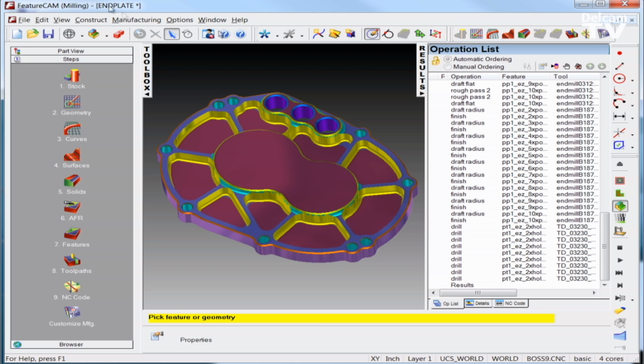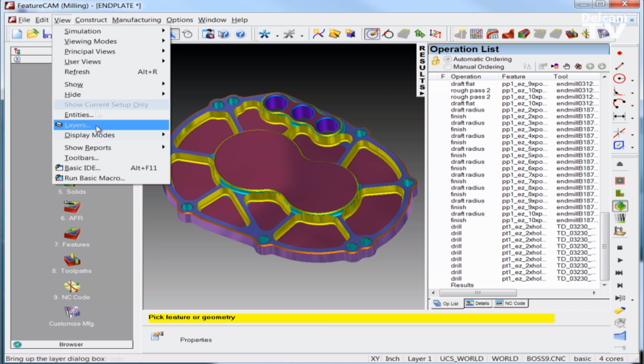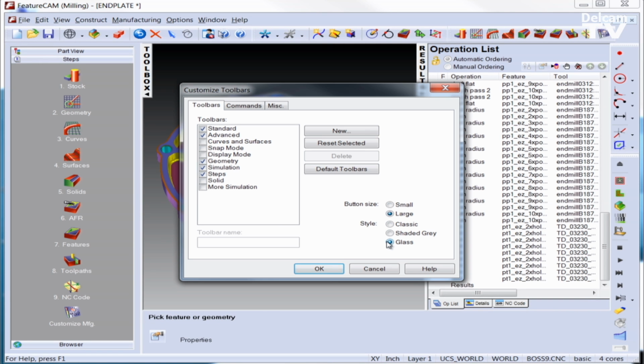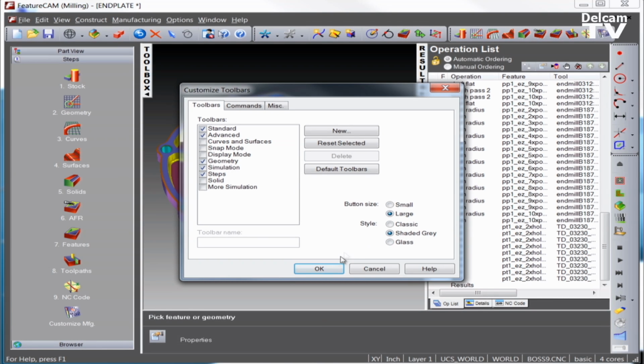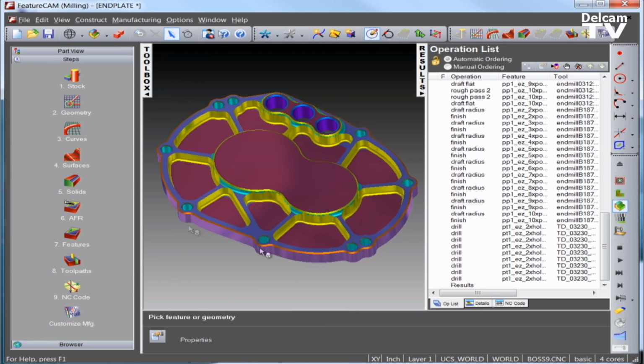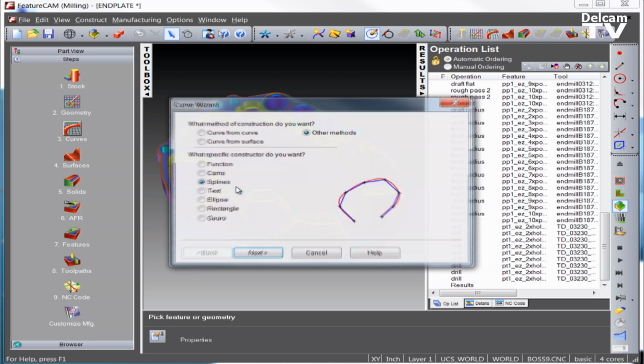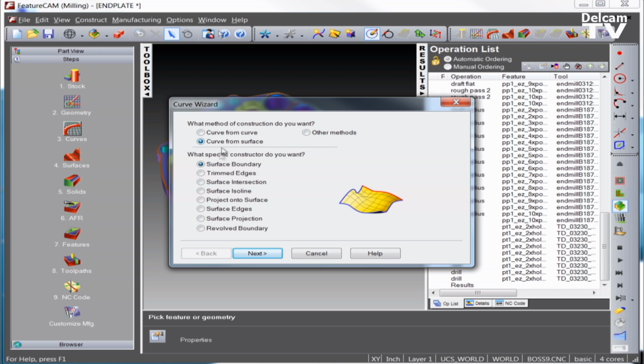Now, one of the first things you're going to notice when you open FeatureCAM 2011 is that the entire user interface has been upgraded with new icons and images that are easier to identify, making the product easier and more pleasant to use. FeatureCAM 2011 now supports the 64-bit computers that you've probably been buying over the past couple of years. Not only will this give you a performance enhancement for FeatureCAM 2011, but you'll also be able to program much bigger parts than before.